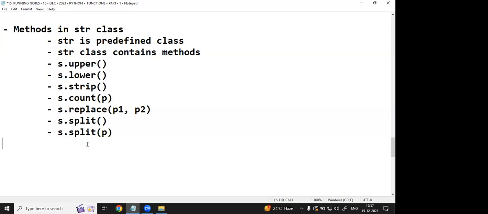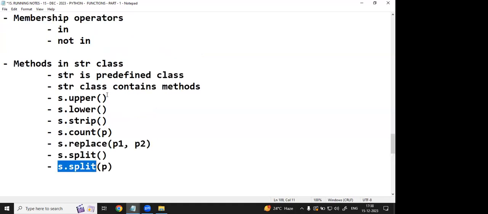Can I ask a question? Split method return type is what? What is the result for the split method? Any idea? List. Very good. We already covered yesterday. Good man.